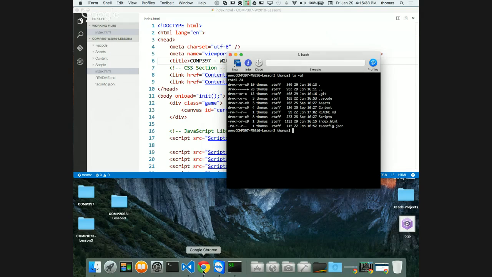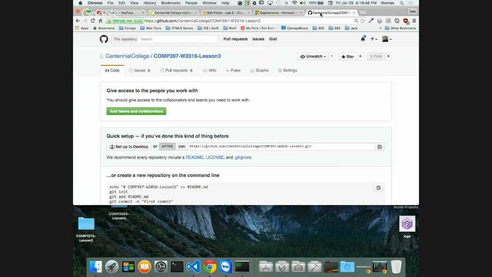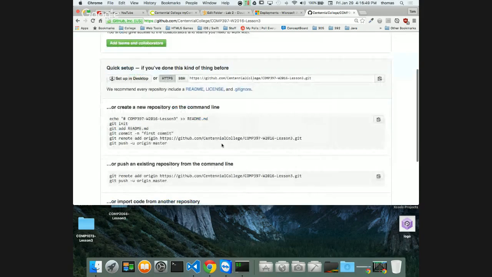Why not? What do I need? What else do I need to do a push? Where am I pushing to? I need to configure that, right? So up online, if I go to my GitHub, it shows me the code that I need to push to GitHub, which is git remote add origin. Origin means this local folder, this local repository. Push my origin to the master branch, right? So let's configure this thing.